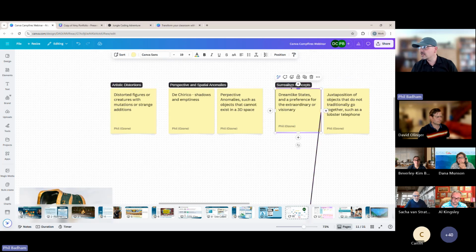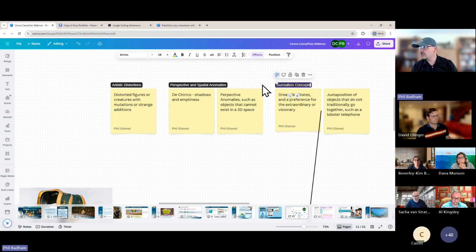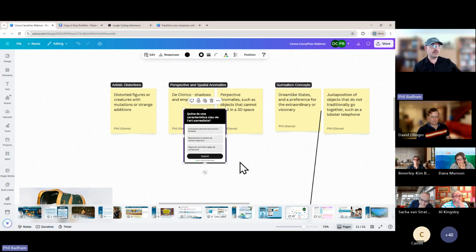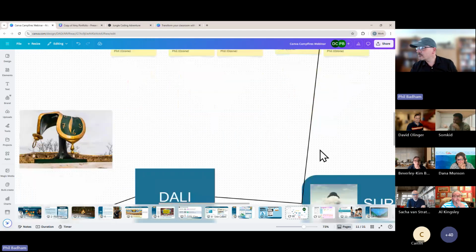And of course, I've got the ability, if I want to, just click inside these and then go back to Magic Write and click on Generate Quiz, and I can still do some live polling as they're doing collaborative mind maps in the classroom. And it's actually done in Spanish, quite interesting. Right, but there you go.